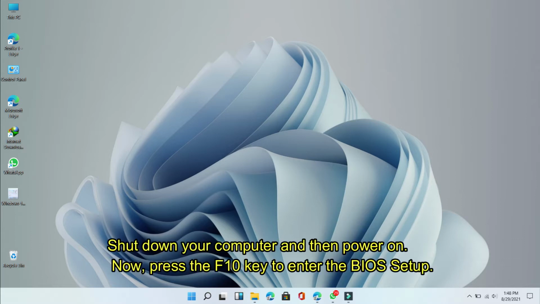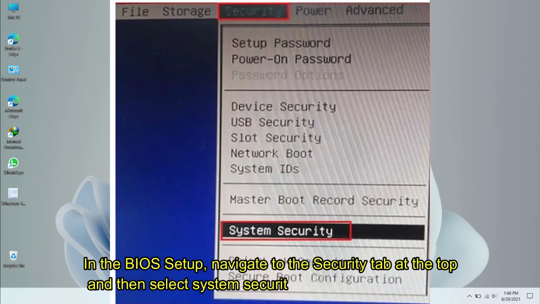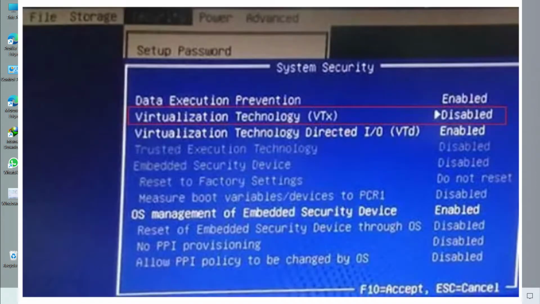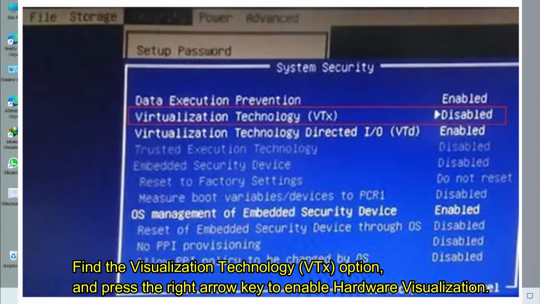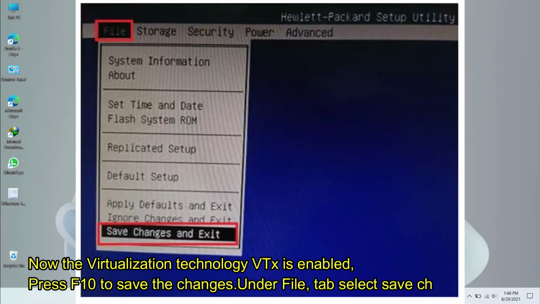Now, press the F10 key to enter the BIOS setup. In the BIOS setup, navigate to the Security tab at the top and then select System Security. Find the Virtualization Technology, VTX, option, and press the right arrow key to enable hardware virtualization. Now the Virtualization Technology VTX is enabled, press F10 to save the changes.